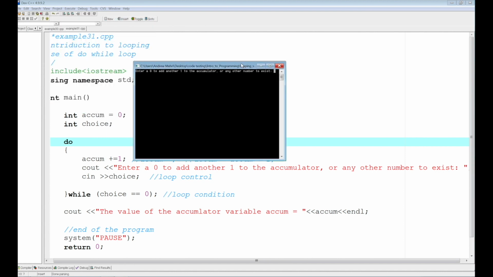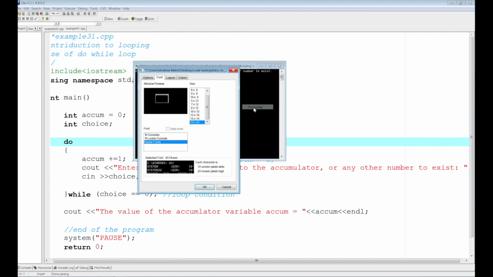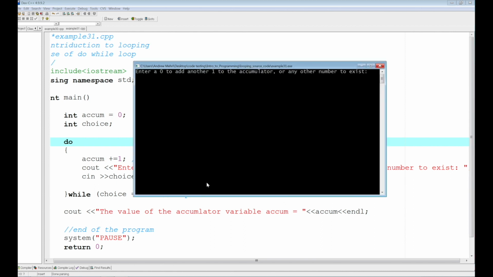Okay, so let's make this a little bigger so you can actually see what we're doing. It's about 28, it's fine. And there you have it. So it's asking me, enter a 0 to add another 1 to the accumulator, or any other number to exit. Well, let's say I entered 2. And notice that the accumulator value is at least 1. Plus equal 1, added 1 to the accumulator.